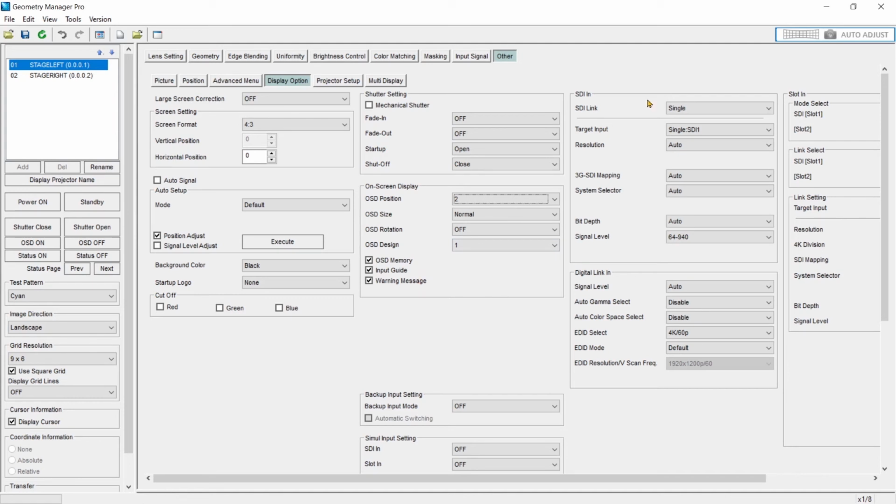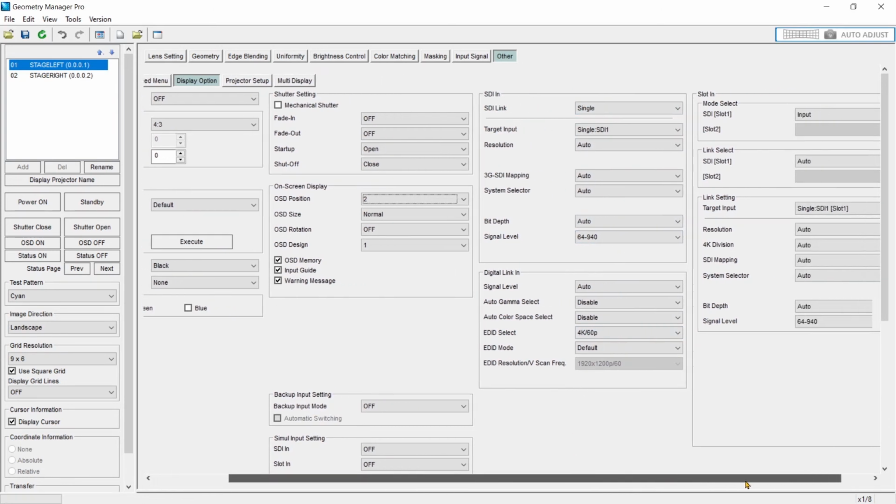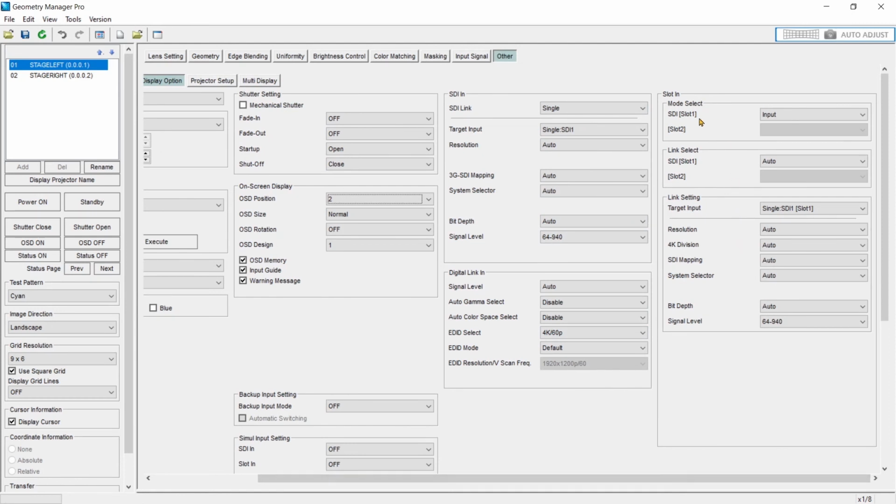For your SDI inputs, you can change the different signal level functions. Same thing for digital link or your slots. This is our 12G card, or if we had other 4K, right? If this was a regular projector, we would have DVI, VGA. Those would all be options for the signal level manipulation and adjustments that we want to do as well.